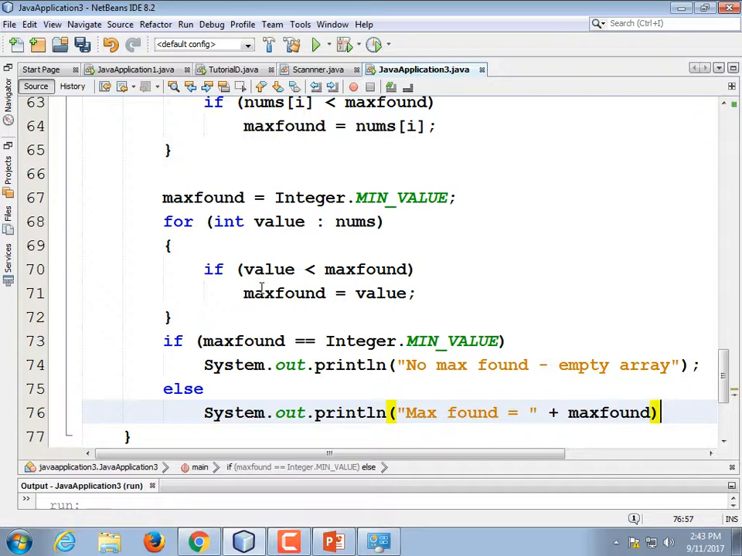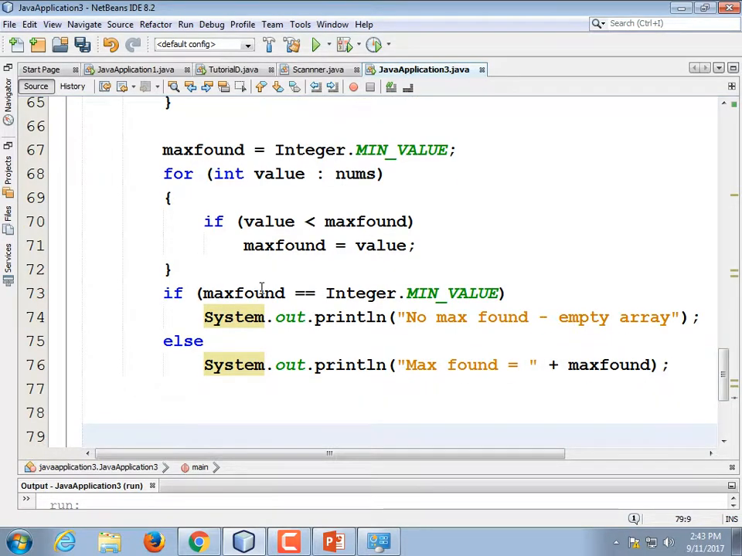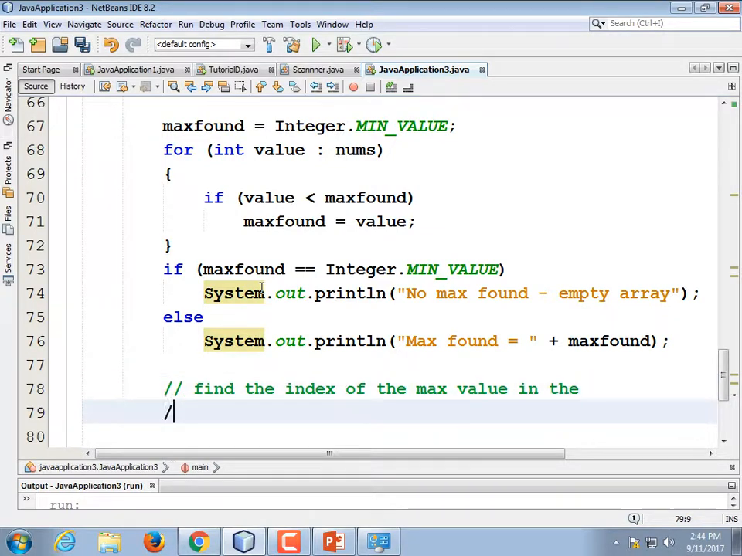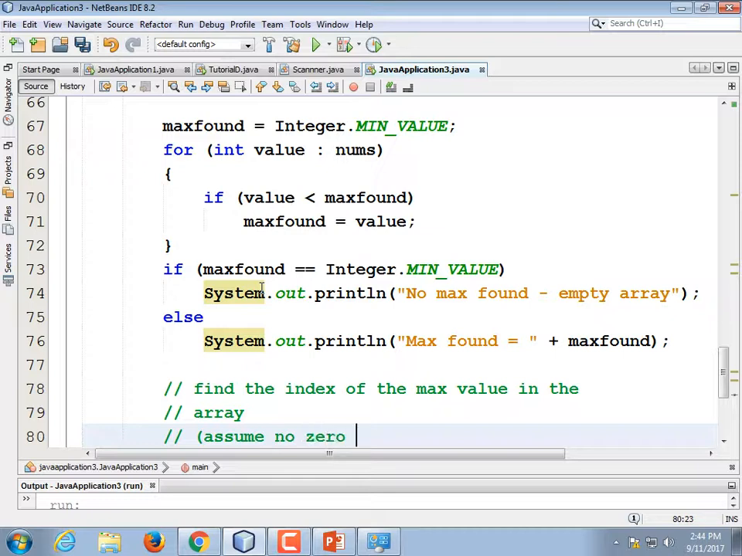Max found. Sometimes you care about the index position, not only the maximum value you find, but the index position. And we didn't really track that. I want to ignore now the idea of empty lists. We're pretty sure that these aren't empty lists. We're defining the arrays ourselves. So we're going to rejigger this a little bit. We want to write a little bit more. Find the index of the max value in the array. Assume no zero length arrays.